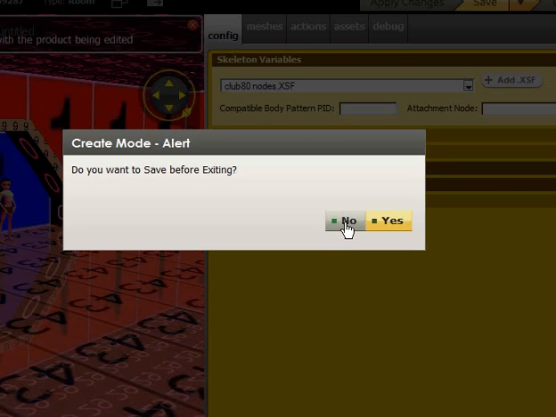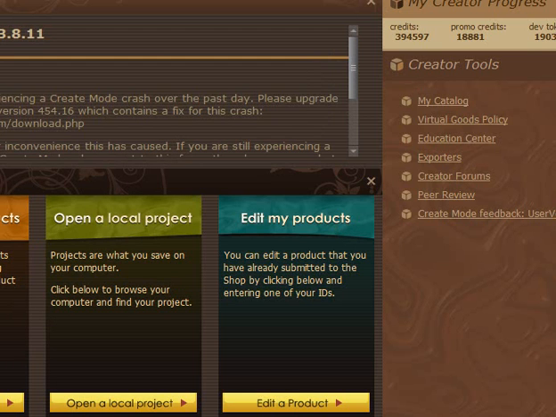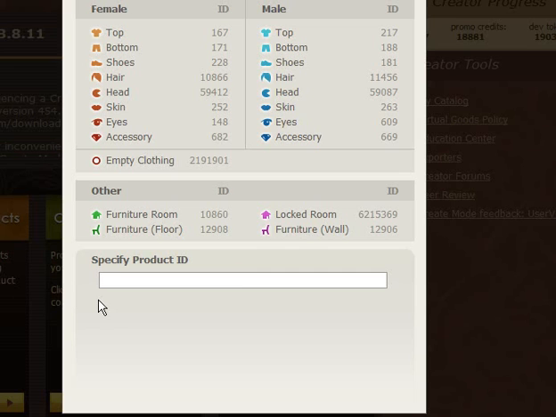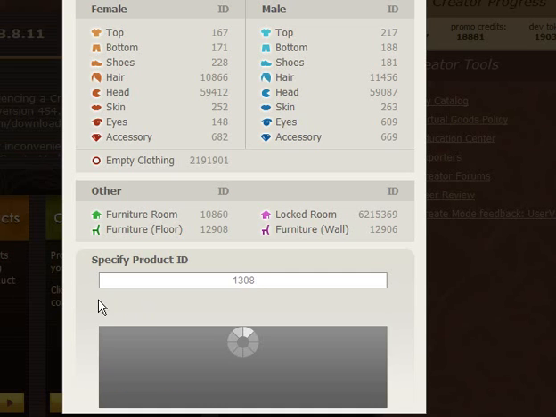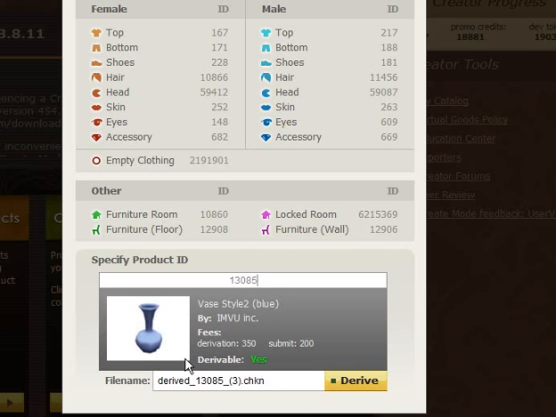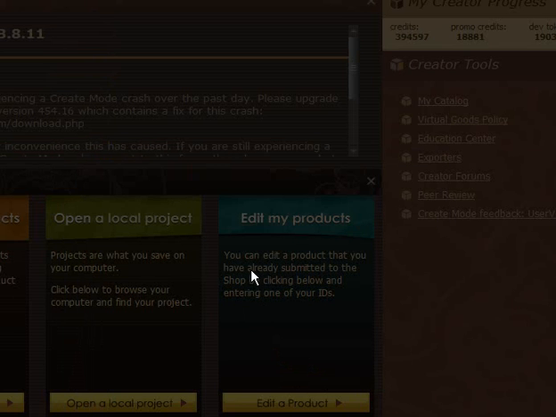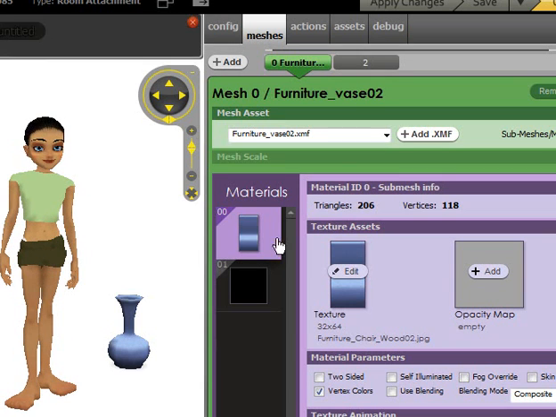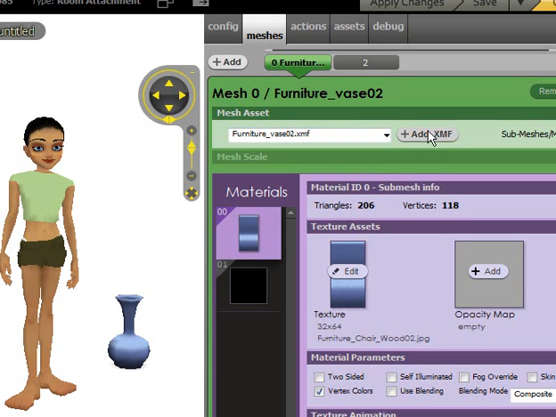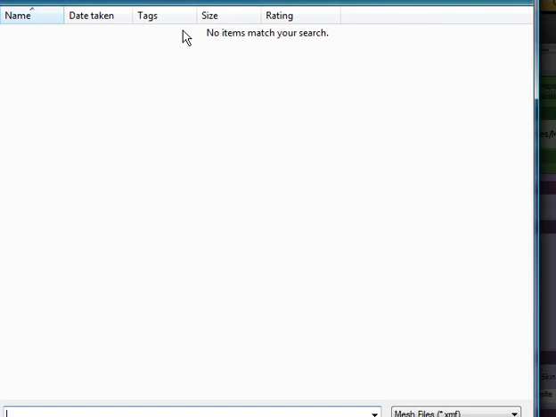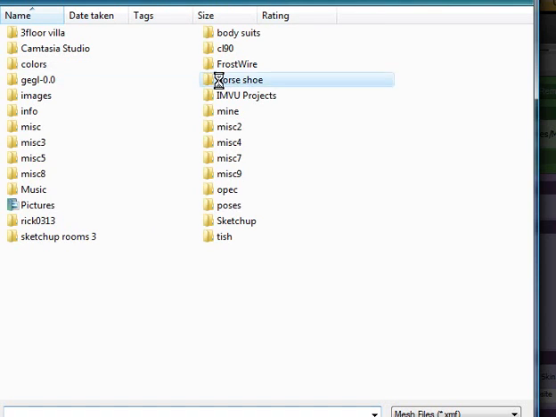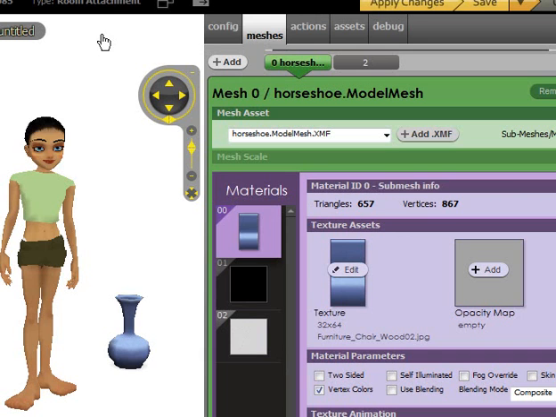I'm going to, let's see, I'm going to open one more time. And I'm going to do something from scratch, okay? 13085. You always need a base product. I'm going to use the vase because I'm going to be doing a horseshoe. I'm doing that because there's not a lot of texturing in it. And I can show you what things need to be done. Okay? First of all, you have to add your XMF file. And I got to find my horseshoe. And here's the XMF file.